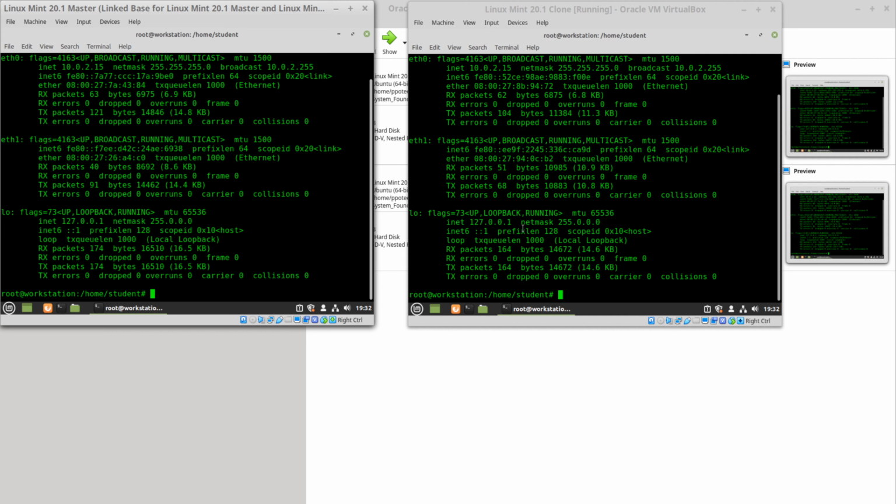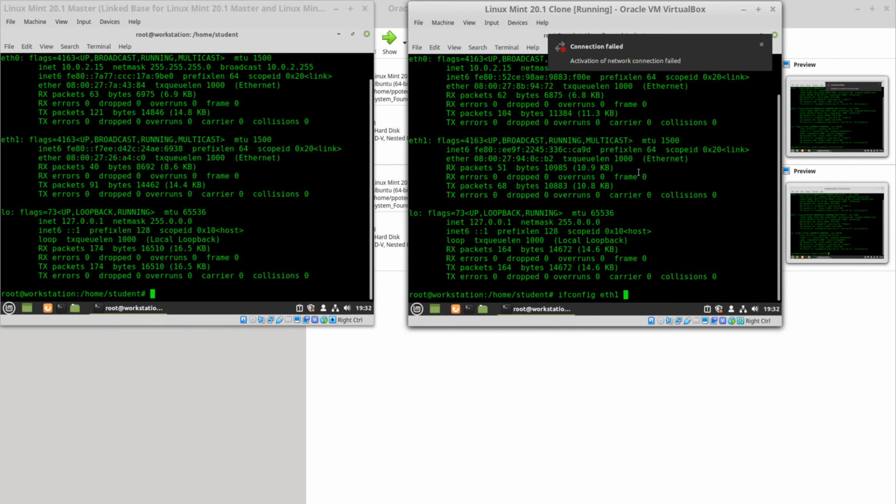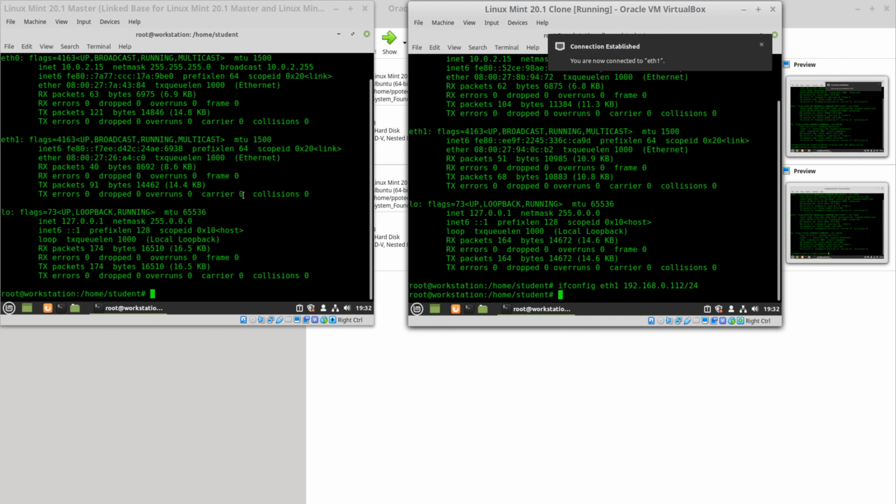Except when you're doing NAT, because both of these machines have their own virtual networks they're using, and so they don't see each other in the 10.0.2.15. What we want to do is an ifconfig on eth1, as you see me typing in the right machine right there. ifconfig eth1 192.168.0.112/24. Puts us on a 255.255.255.0 network.